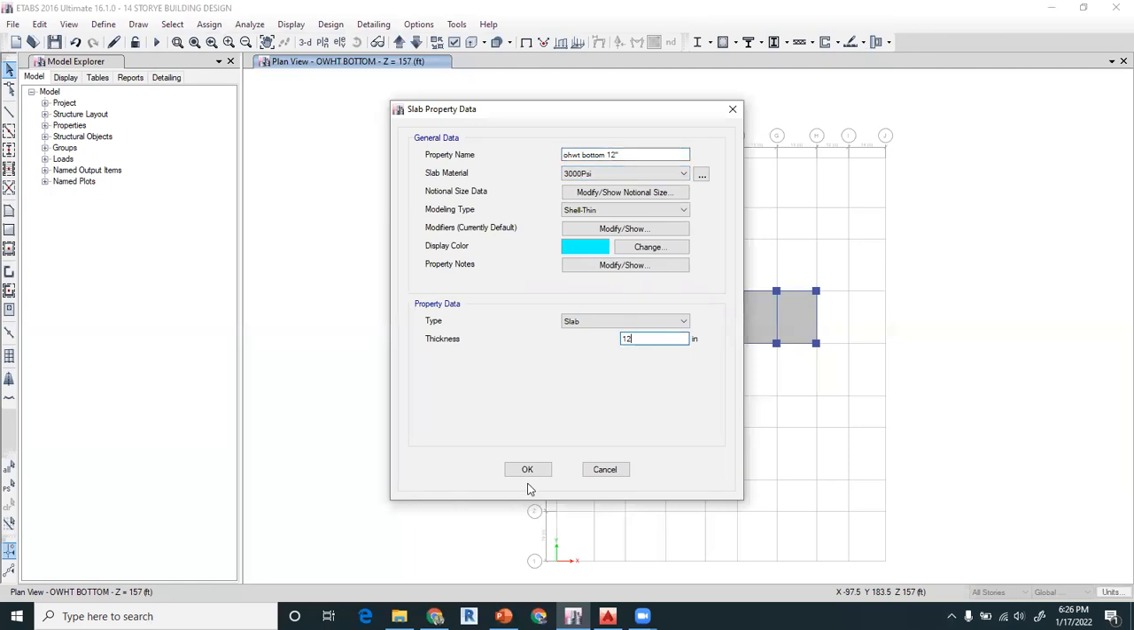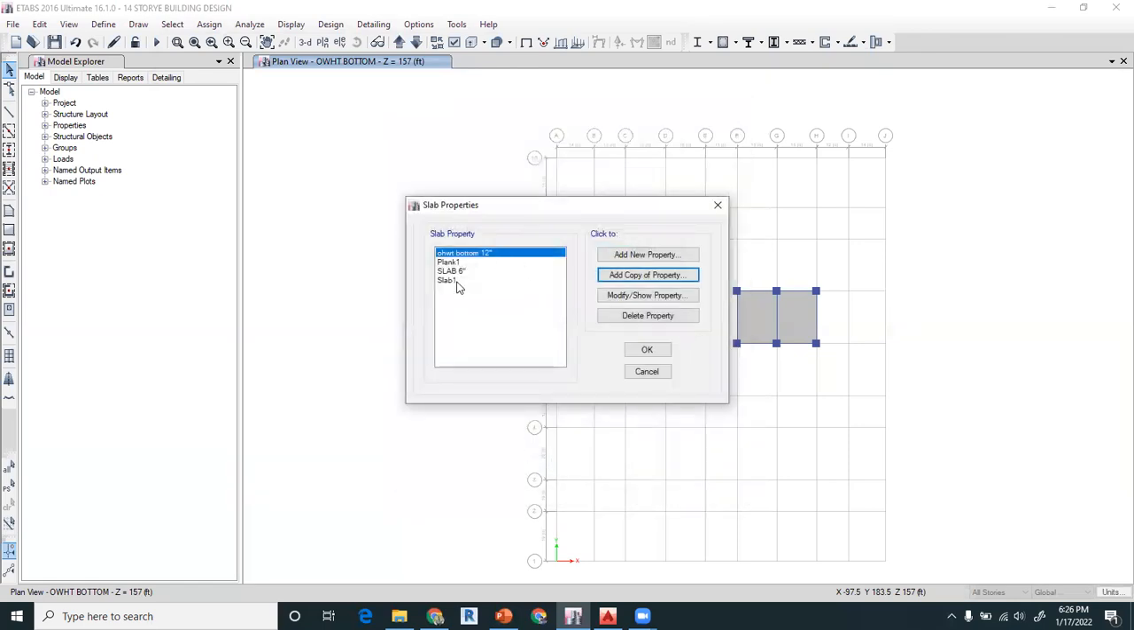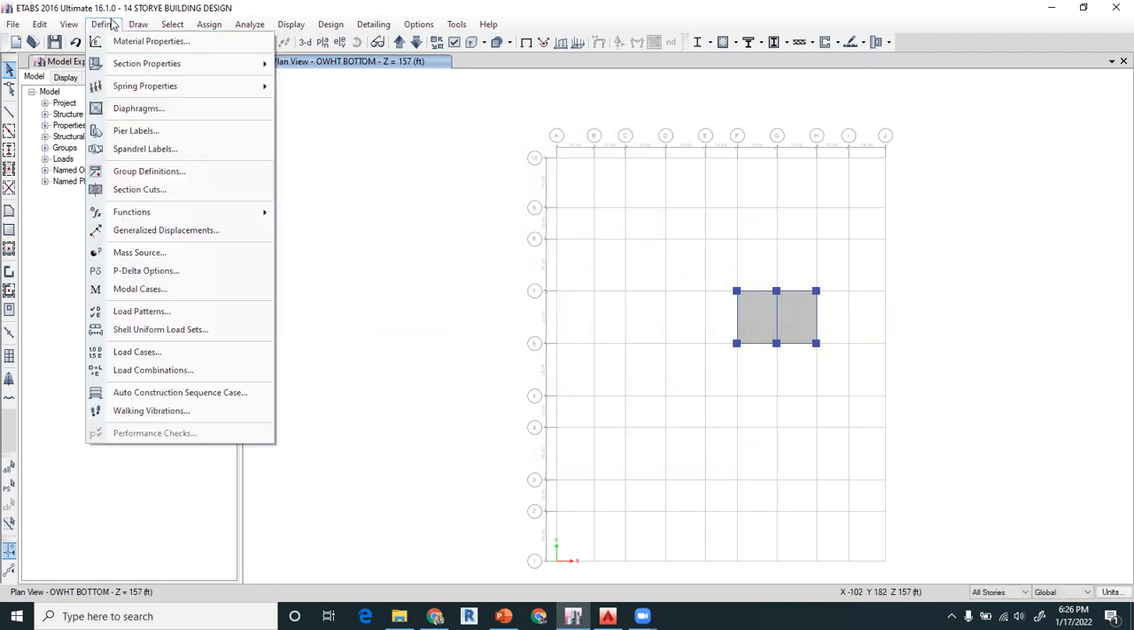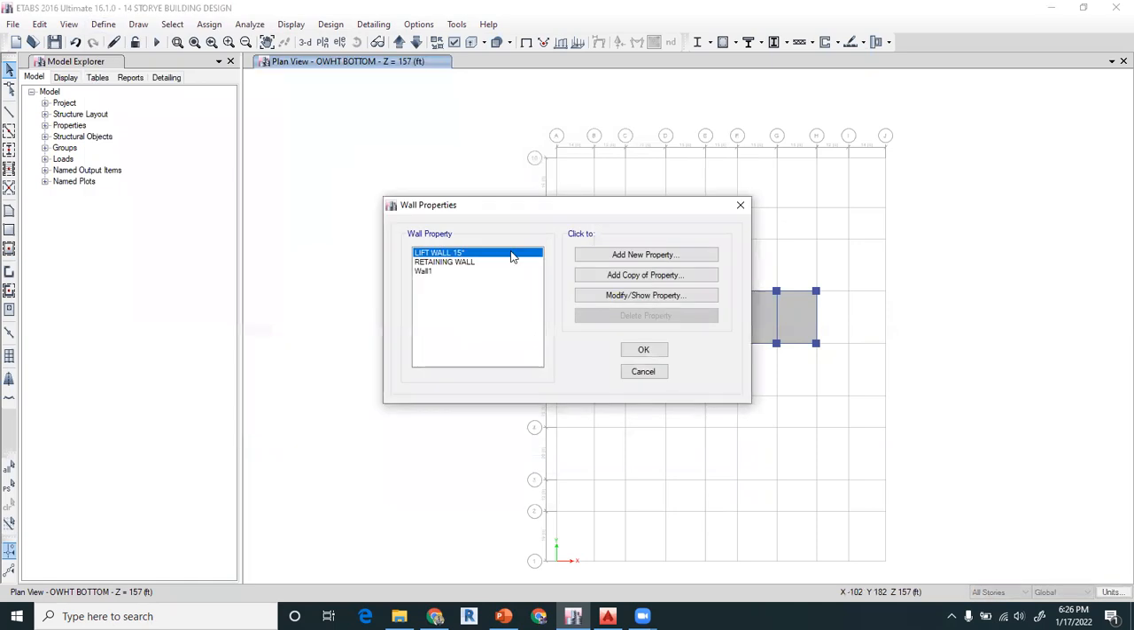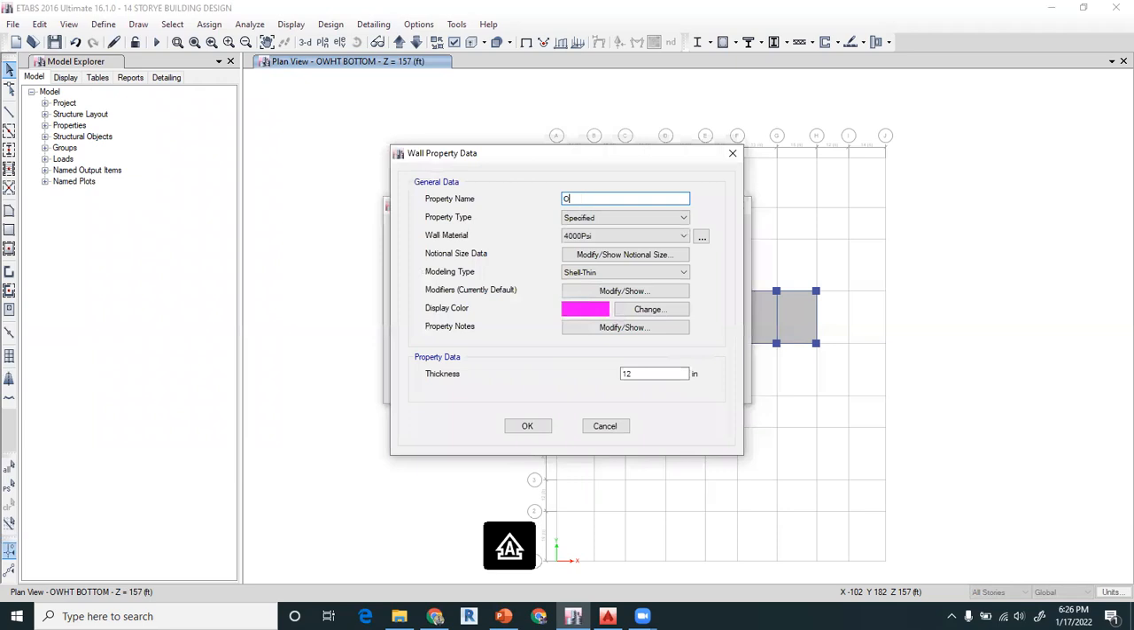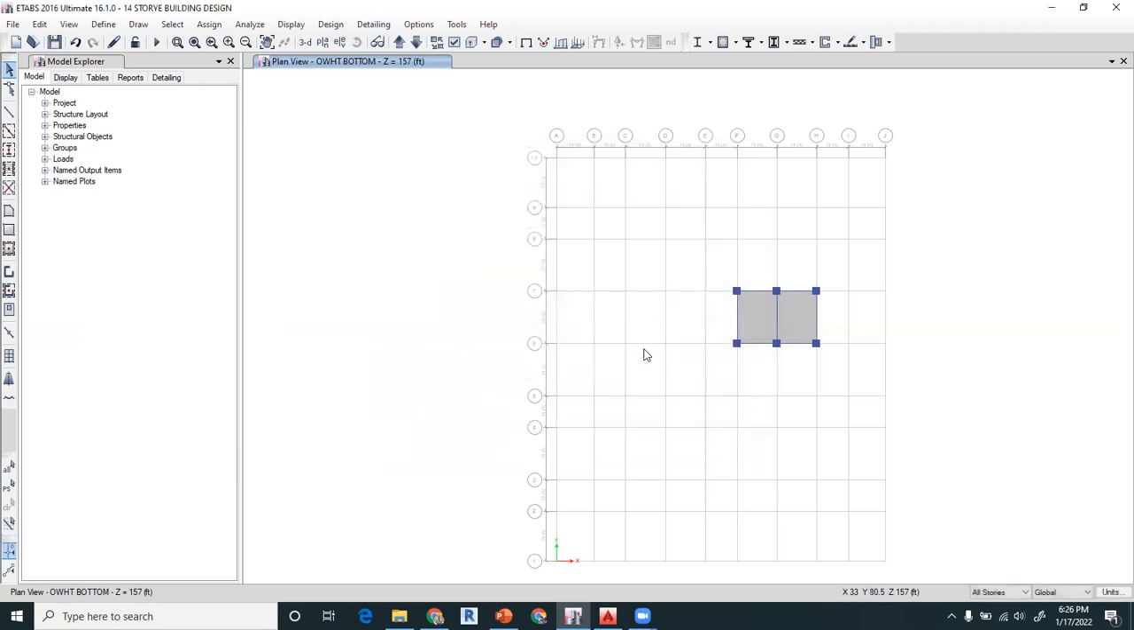So 3000 psi, click on OK. And we will assign slab 6 inches to the top of the overhead water tank. Click on OK. Another property we will define is for the walls of the overhead water tank. We will go to wall section and take a new property. We will name it overhead water tank wall, that is 12 inches, right? So keep that property at 3000 psi, that is 12 inches, and shell 10, all things okay. Click on OK, right?